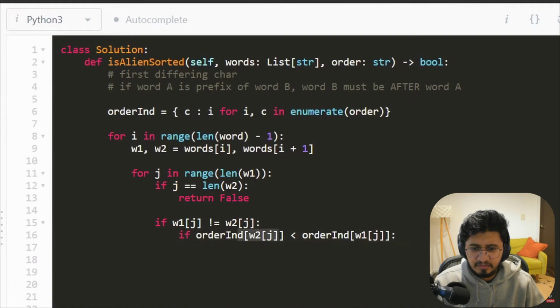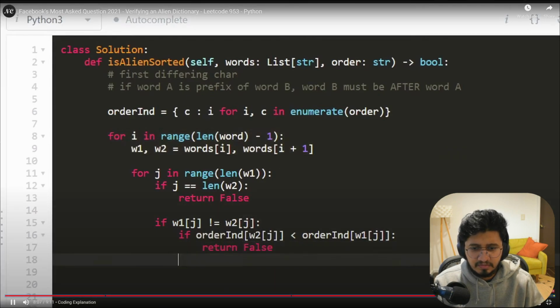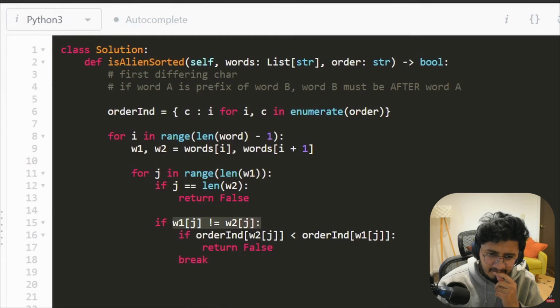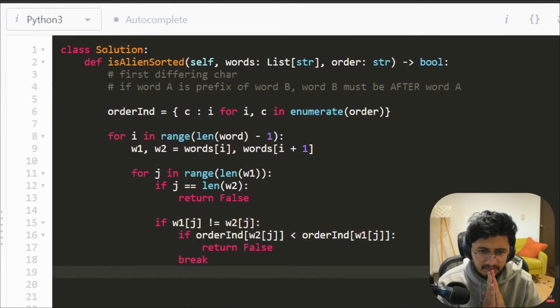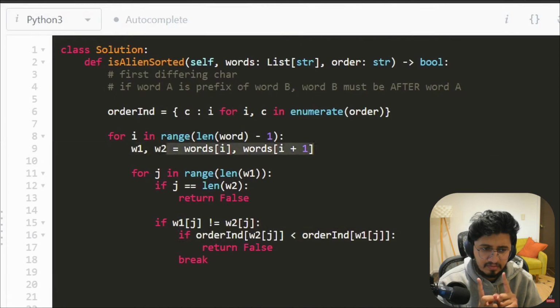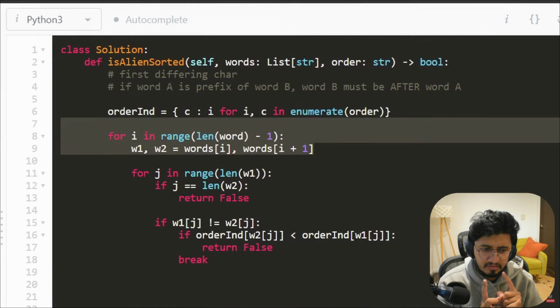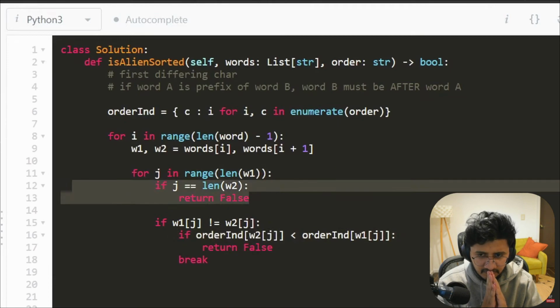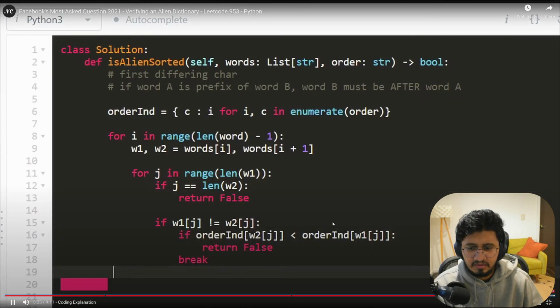If it's greater, that means we do not have a verified word list, right? Because word 2 is supposed to be greater than word 1. The character in word 2 is supposed to be greater than the character in word 1. If we have the opposite, that means that this is not verified. Otherwise, we can at the very least go ahead and break out of this for loop, meaning we can stop comparing these two words. We already found the first differing character, and it happened to be valid, so we don't have to continue. And if we end up going through every single adjacent pair of words in our words list, and we never returned false, either by finding differing characters or by finding some prefix that was out of order, then once the loop is done executing, we can go ahead and return true.